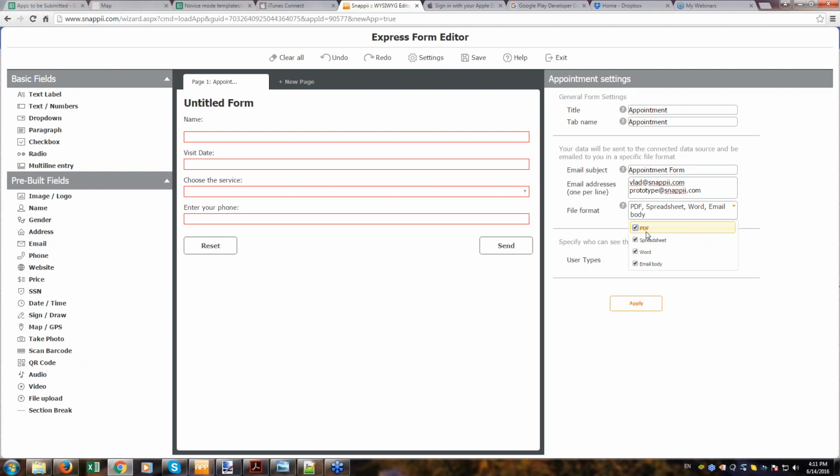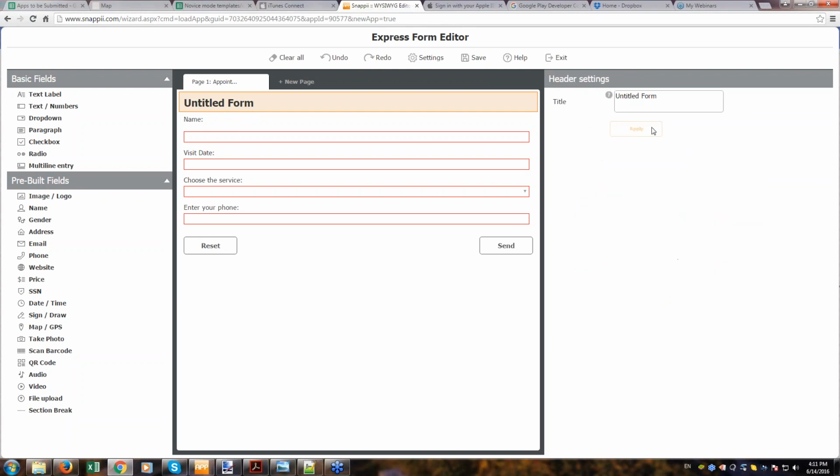And here you can select the file format. It can be PDF, Excel file, Word document, or email body. Right now this form is untitled, but we can help our future users and just rename it to something appropriate. And here we can provide some tooltip for users. Just use this form to schedule appointments.